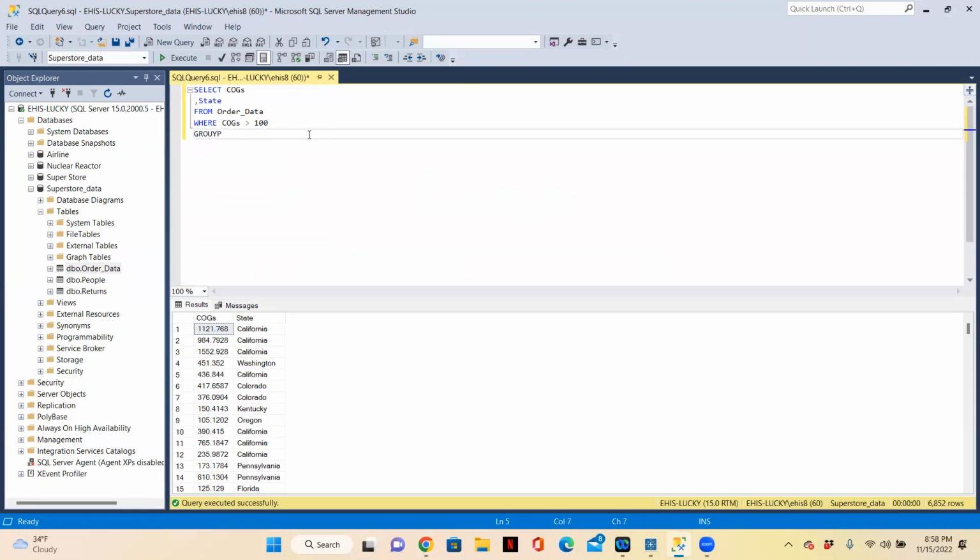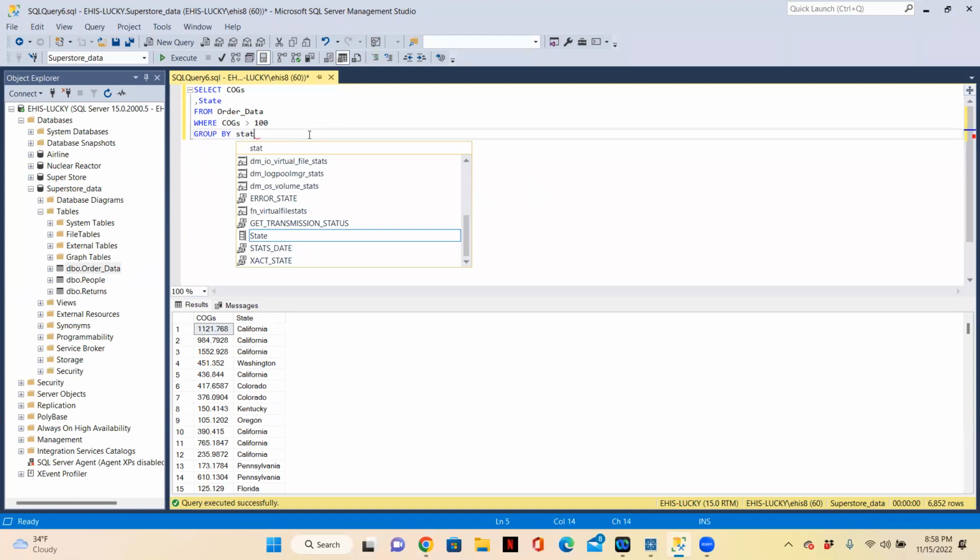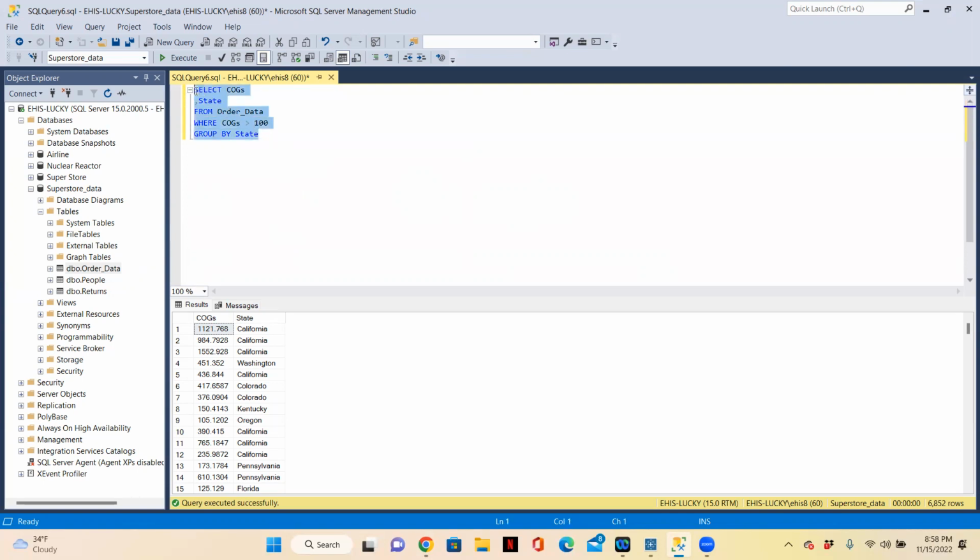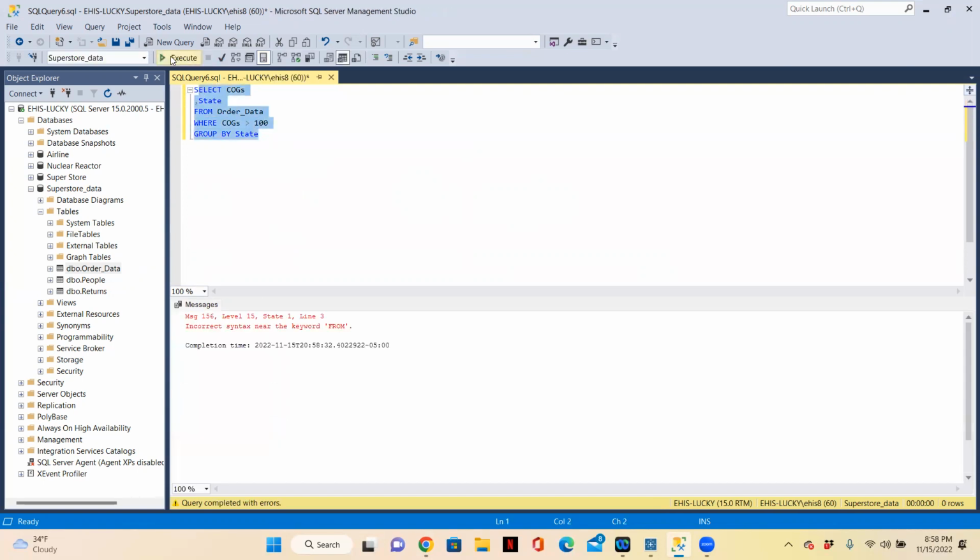Okay, where, so now okay. I'll now say group by state. I want to see each of these cost of goods sold for each state. And if I run this right now, I should see something.